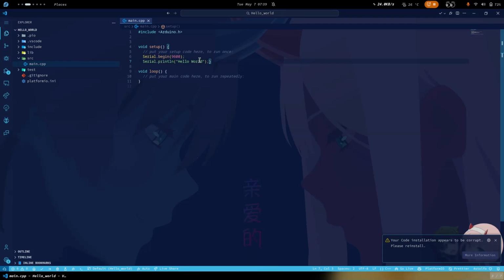Alright, so next one, serial print line. This is going to print hello world in my serial monitor. But I also like to set up an LED to blink. So let's do that now.